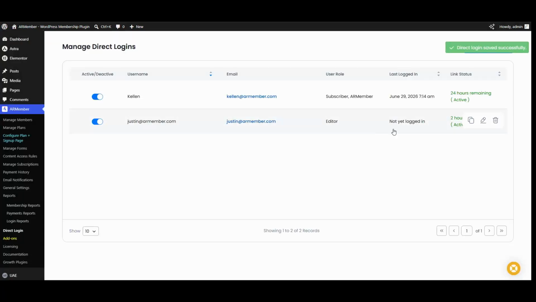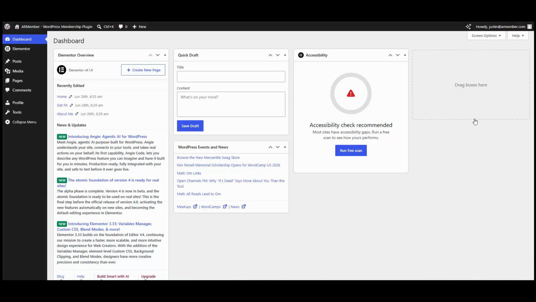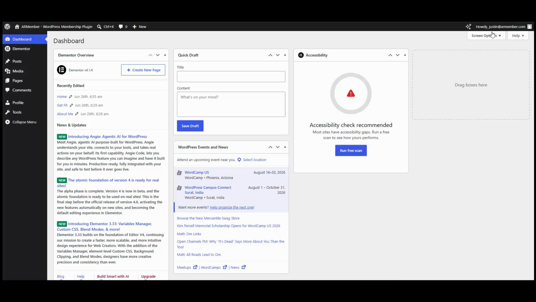The new user has been created successfully. Now copy the login link. Now go to the front end. Here you can see that no user is currently logged in. Now paste the copied login link into the browser. As you can see, the new user is now logged in as an editor.